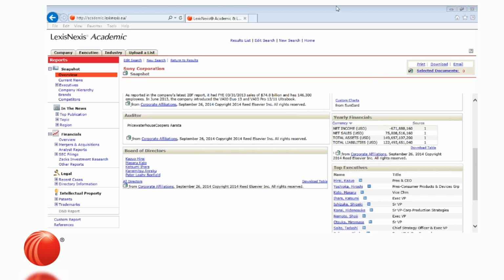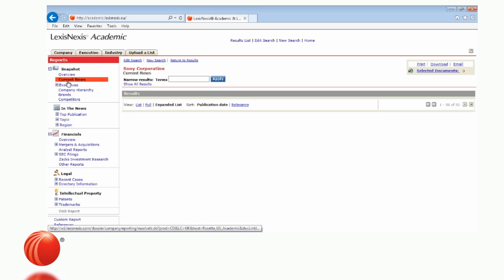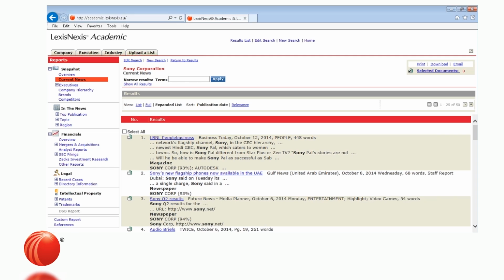But what's great is all of the additional information that's on the left side. So if I want to see any recent articles, newspaper, news information on Sony Corporation, I'm just going to click on Current News. And this will go out and retrieve any current news articles involving Sony Corporation. And the most recent document that the system retrieved is as of October 12th.